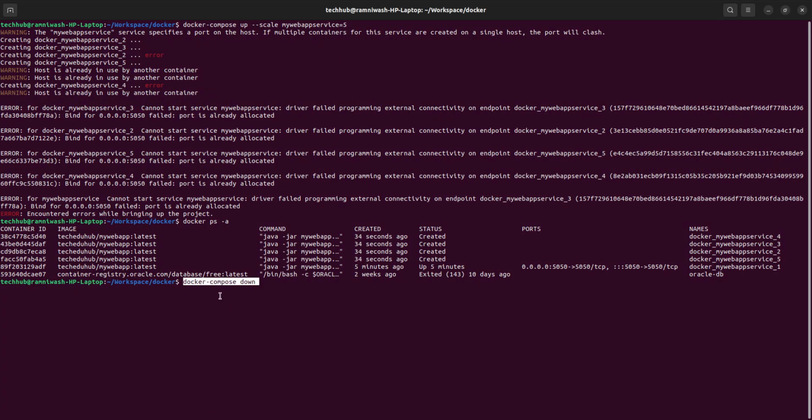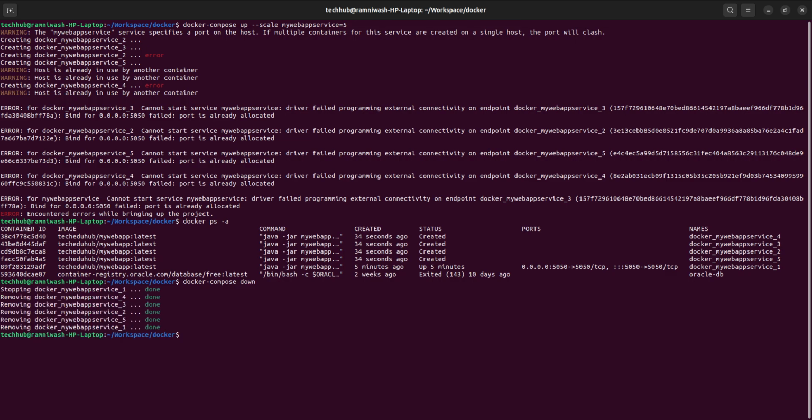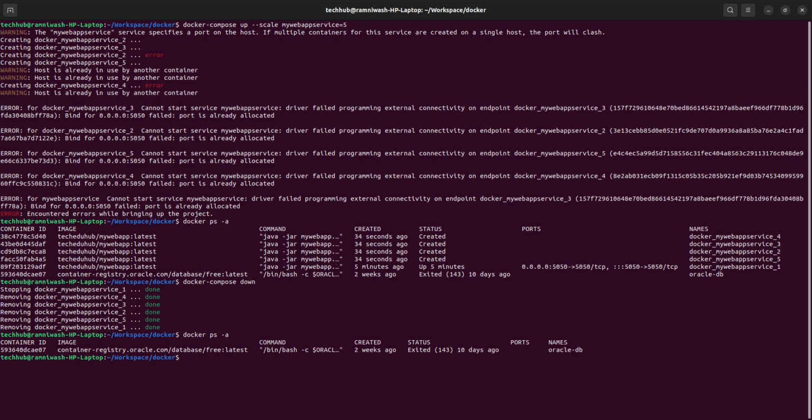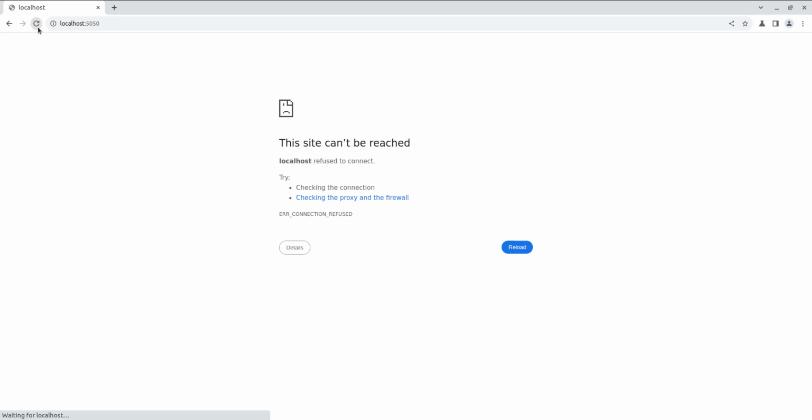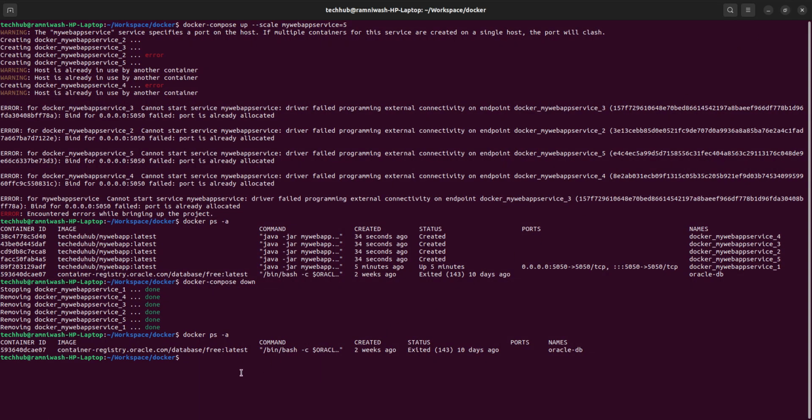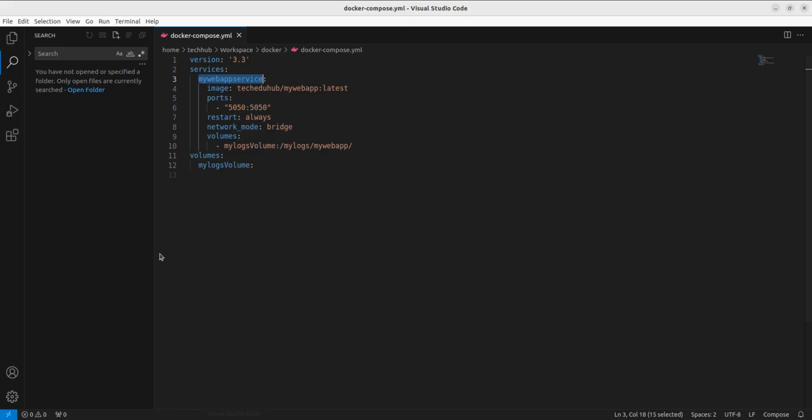So I am doing this docker compose down. So all are down. Now see, there is no container now. Even though these containers were scaled from this one, it will remove all of them. See, all containers are removed, and even your application is not there now. Okay, fine. Now I will update this file. You should not use this port here, because the port will be assigned automatically in case of scaling.